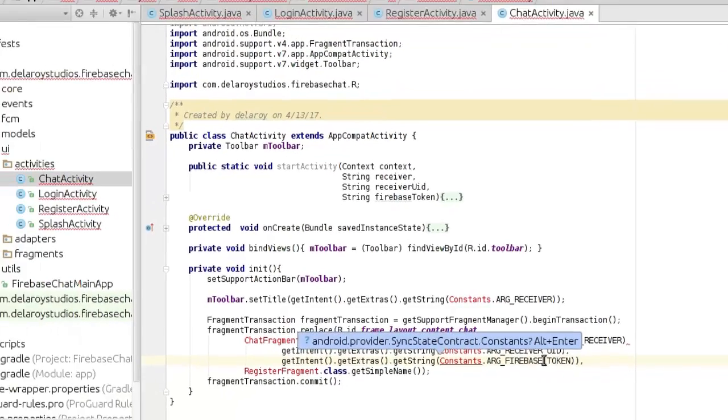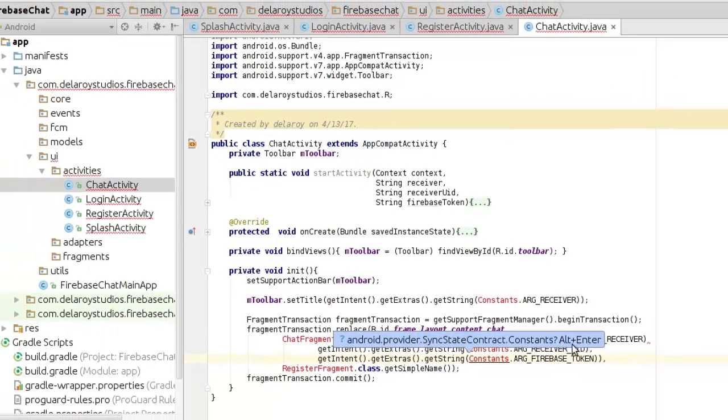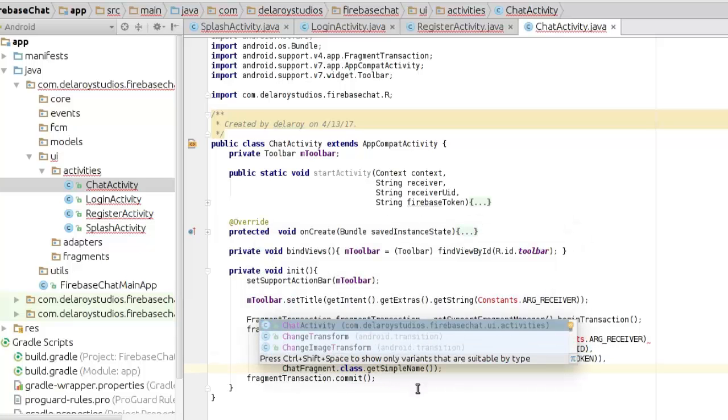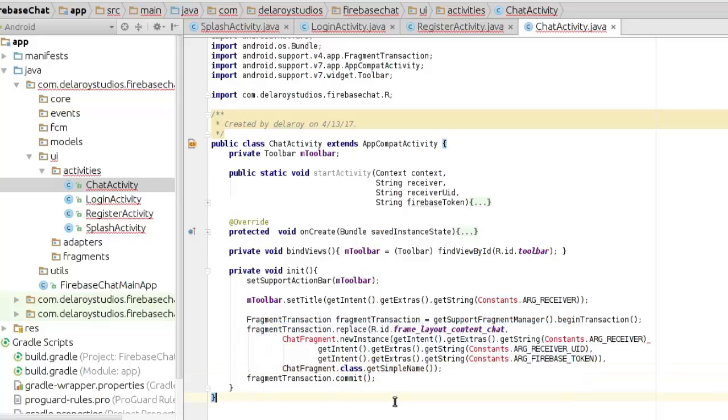Token. That's fine. You have the sets. Now here you need to change that to chart. Class get simple fragment transaction. That's cool. So we just need the constants and the chart fragment.